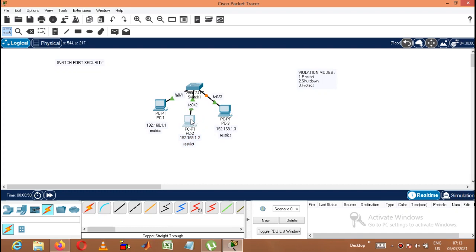Yes, so STP is operating. Now it is ready to communicate. All the ports are turning green. We'll send a packet and see. From PC1 to PC3, yes, it is a success. Now PC2 to PC3, we'll try once. PC2 to PC3, it is a success.